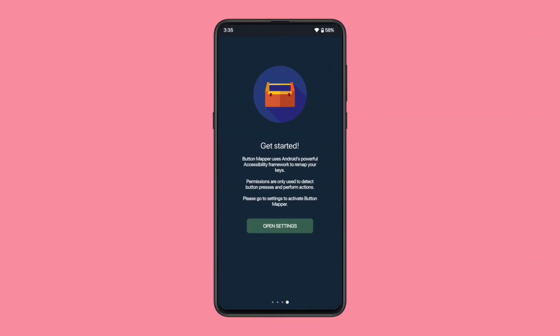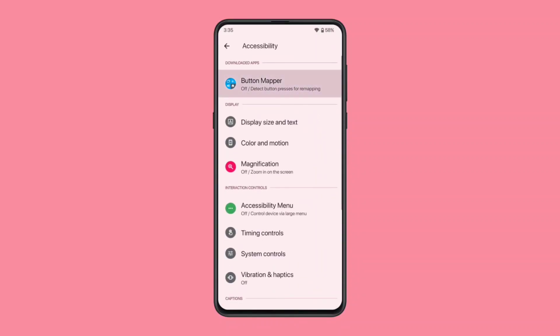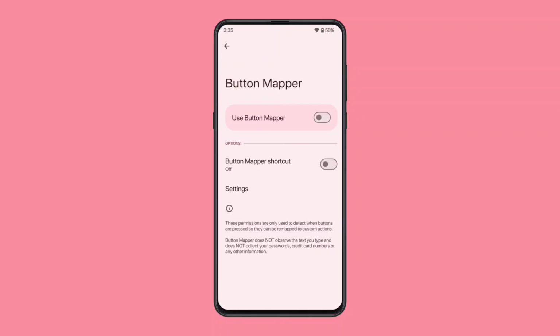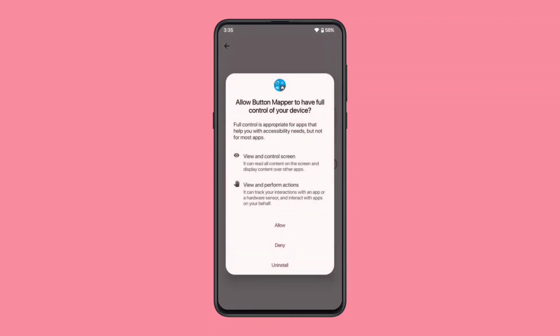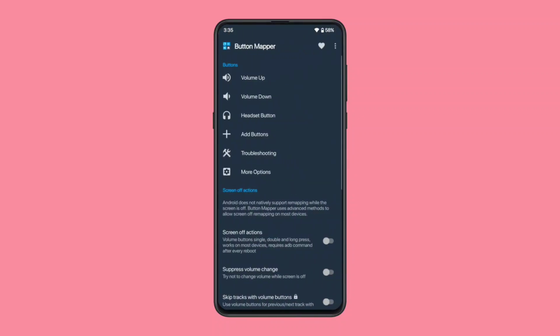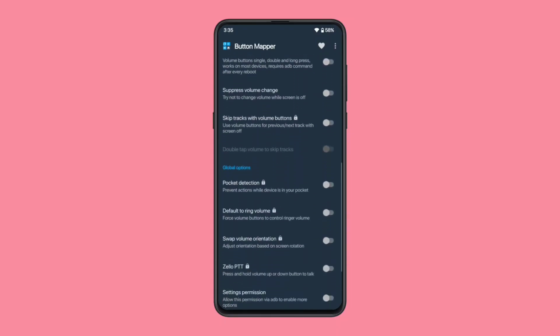This app requires accessibility permission to work properly. Just click Open Settings and enable the accessibility permission. Once done, you're ready to start using the app. In the Button Mapper app, you'll see your volume buttons listed, allowing you to customize their actions according to your preference.